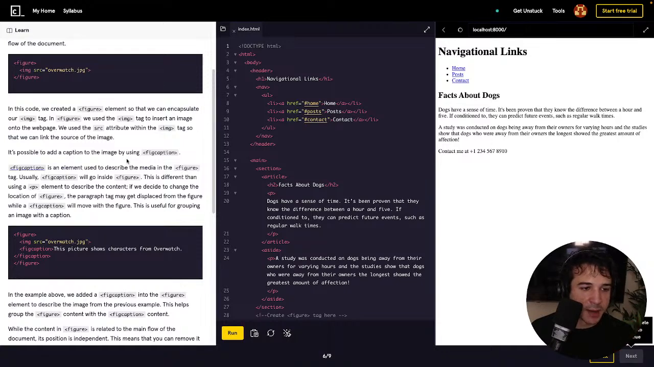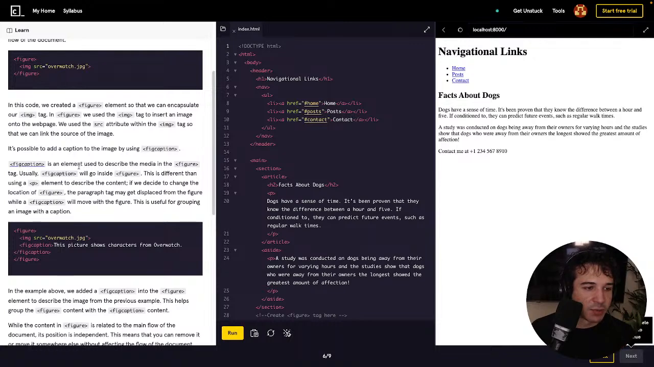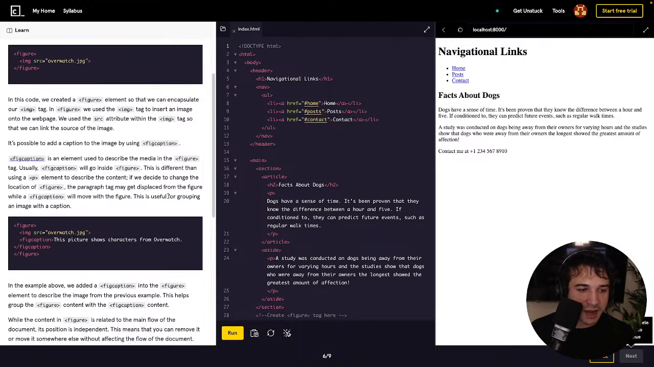It's possible to add a caption by using figcaption. Figcaption is an element used to describe the media in the figure tag. Usually figcaption will go inside figure. This is different than using a p element to describe the content. If we decide to change the location of figure, the paragraph tag may get displaced from the figure, while a figcaption will move with the figure. This is useful for grouping an image with a caption.